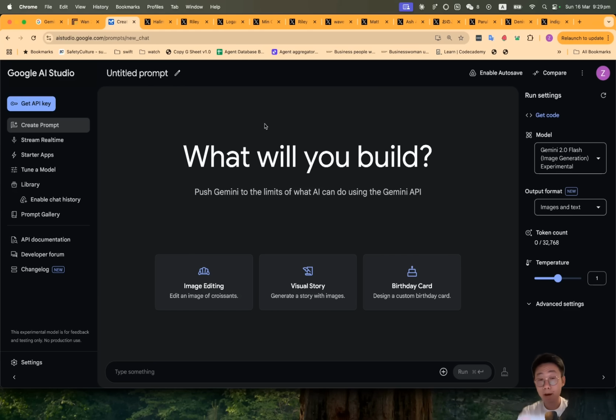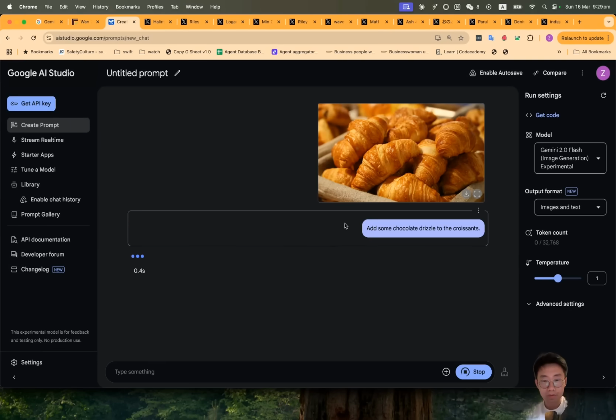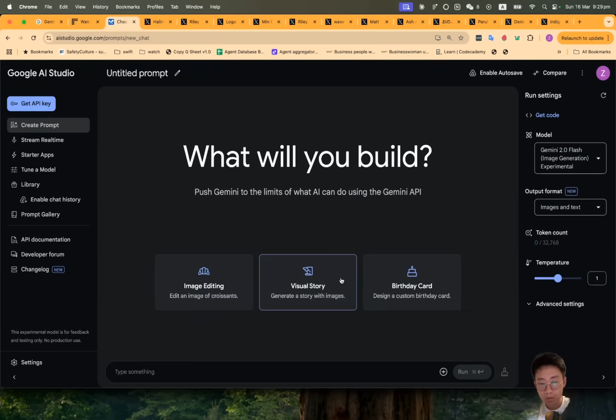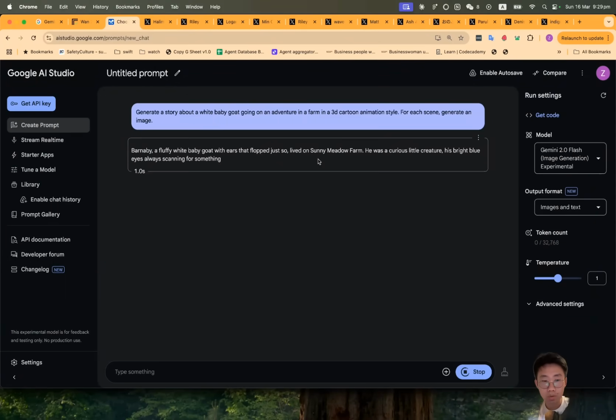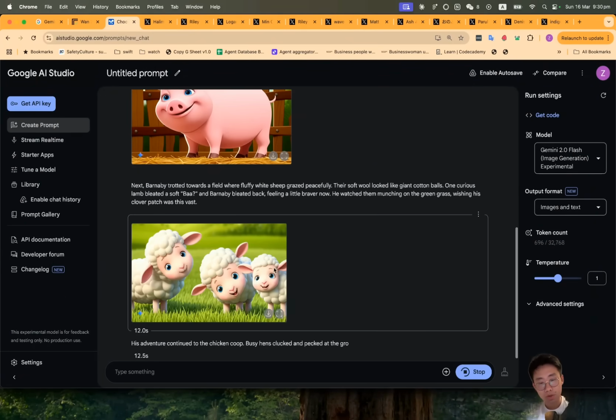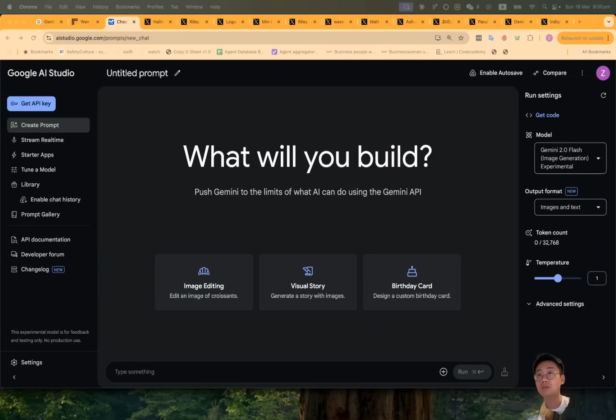Firstly, let's test out how good Gemini 2.0 experimental actually is. They do provide a few example use cases and prompts. Some of them are like image editing, where you can upload an image of a croissant and ask it to add some chocolate toppings, as well as this visual story generator, where you can ask Gemini to generate an actual story with an image for each scene. But I also want to try out some use cases myself.